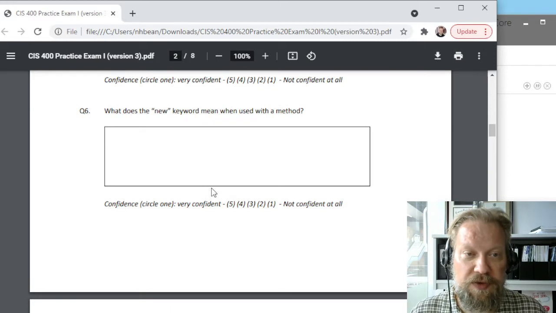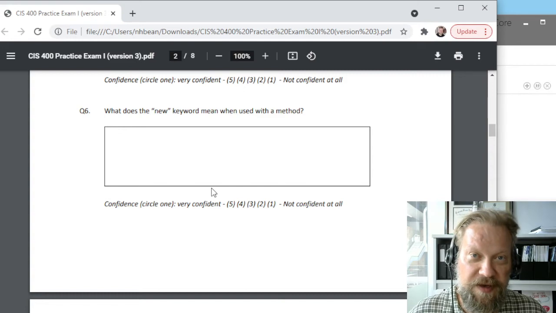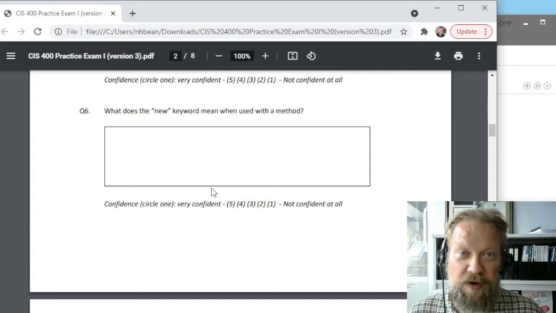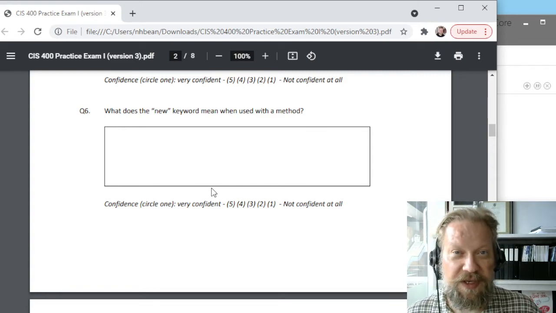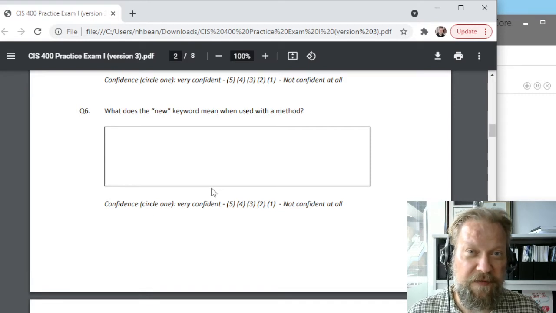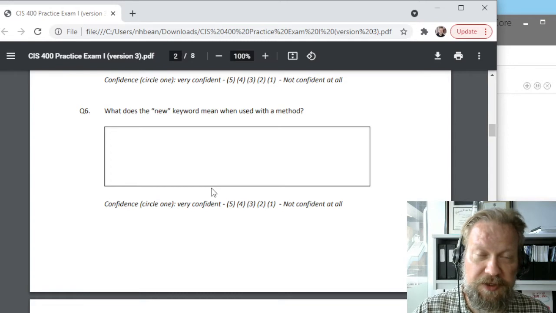And what does the new keyword mean when used with a method? Well, in the inheritance hierarchy, you can override methods. New is similar in that it allows you to define a new version of the method, but it does not override the existing version from the base class.